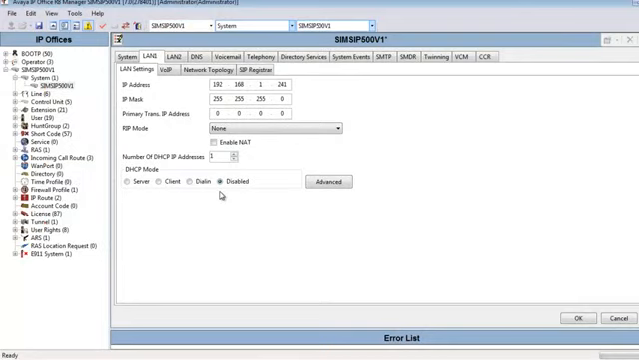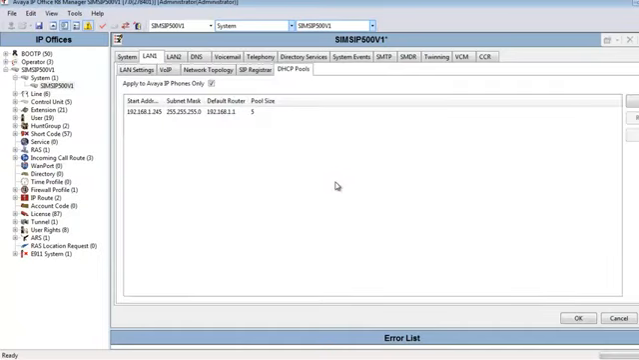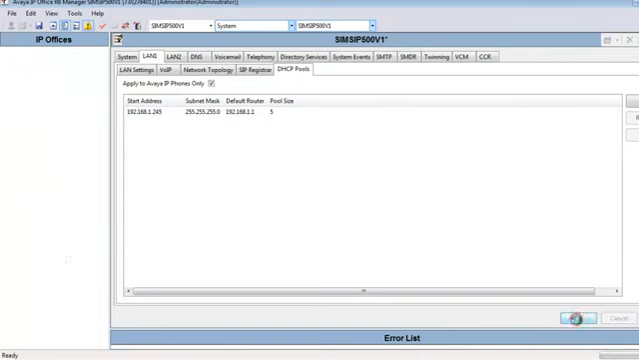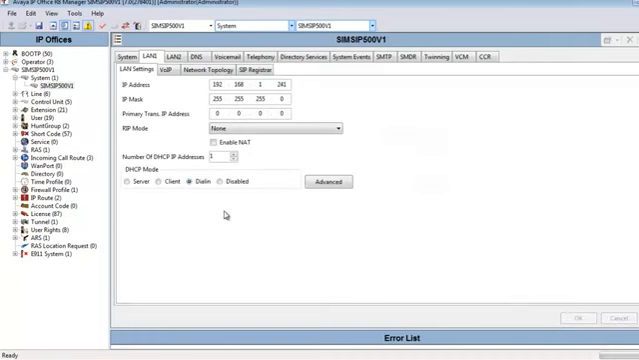The first step in our configuration is to change the DHCP mode from disabled to dial-in, and we're going to ensure that we have at least one IP address in the DHCP pool. If we need to adjust the pool settings, we'll click Advanced. In Advanced, we can edit the start addressing of our DHCP scope, the subnet mask, default router, and in fact the pool size. From here we'll click OK and return to the previous form.